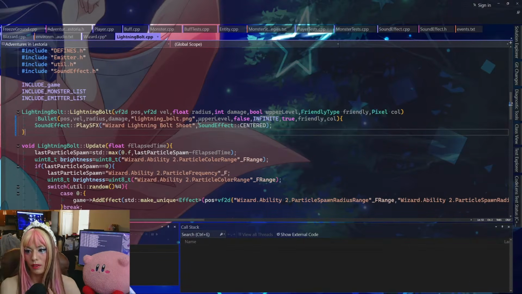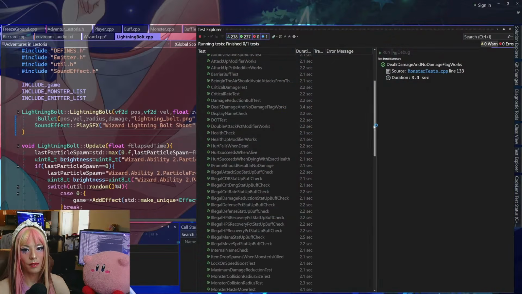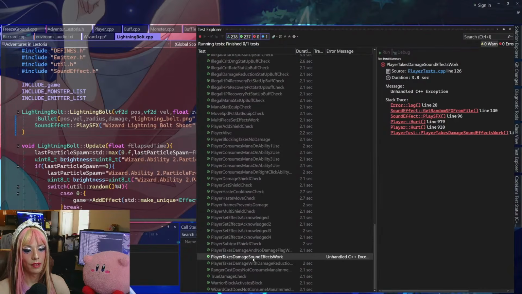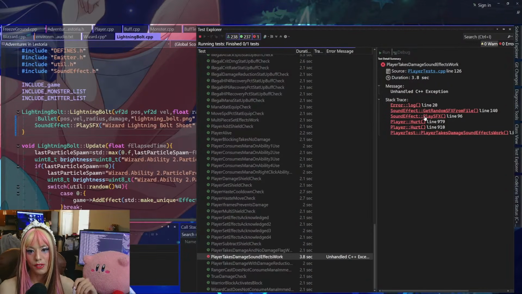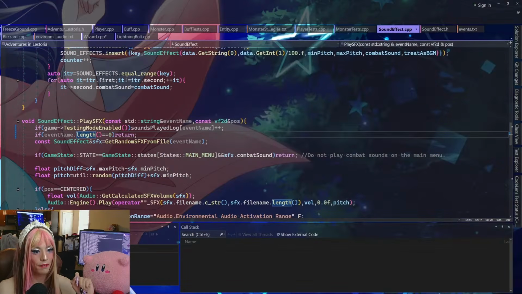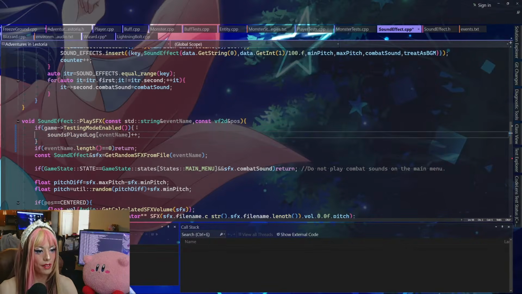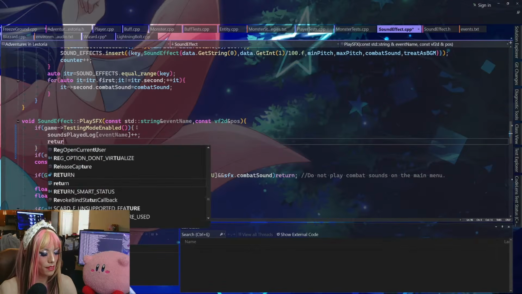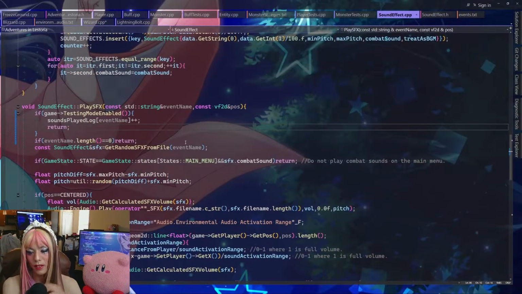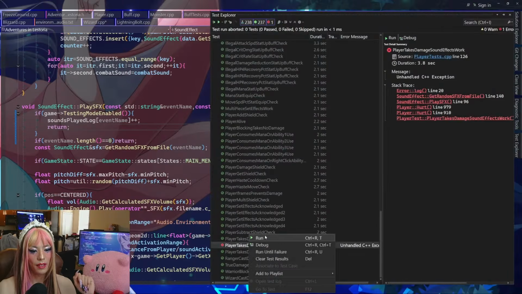Okay. So unit testing is occurring. Did it work? No. It just failed. Oh, we're supposed to return. I forgot about that part. We don't want to do everything else, because the audio engine does not get initialized in testing mode. So if we try to play any sounds and invoke the audio engine, it will cry. So we don't want that. Let's run it again.